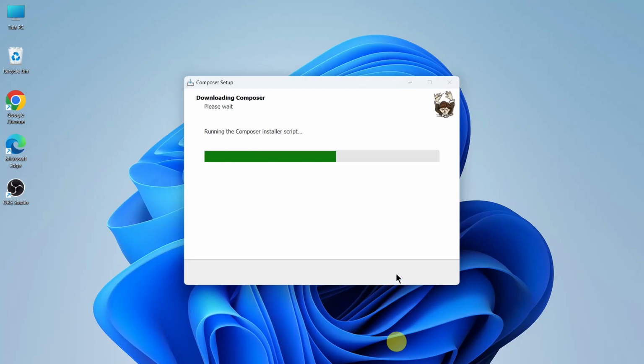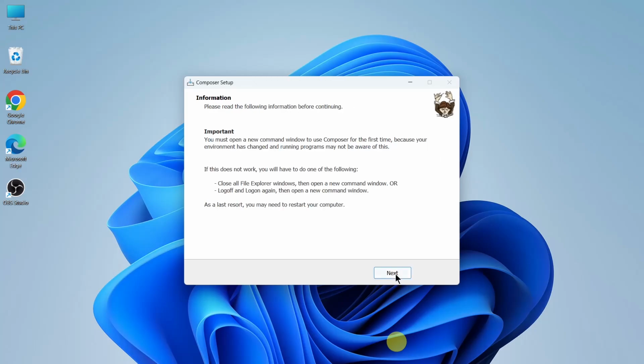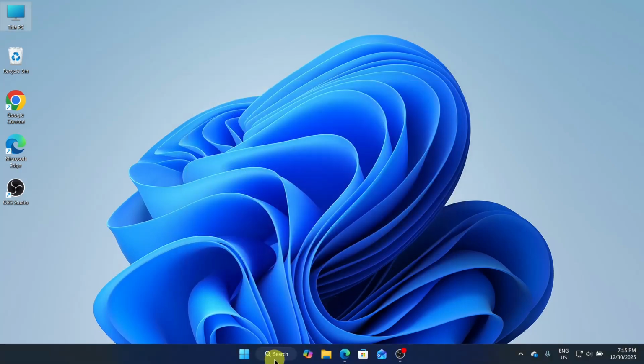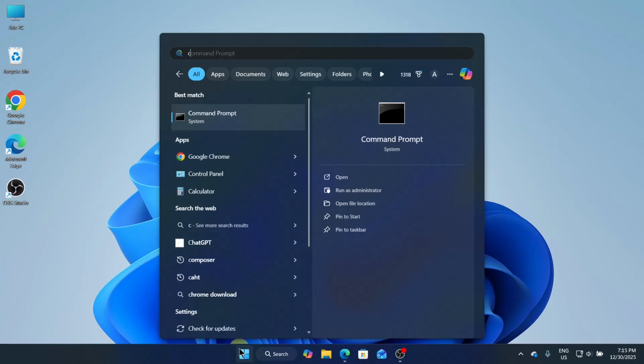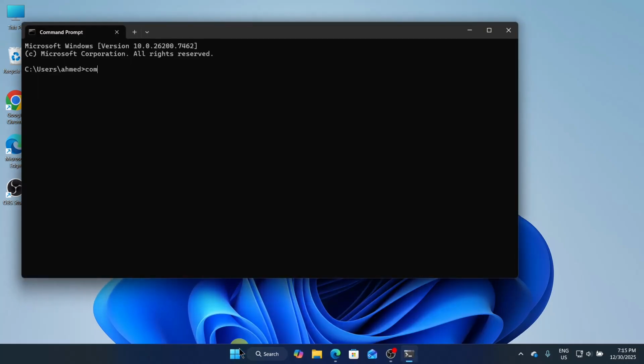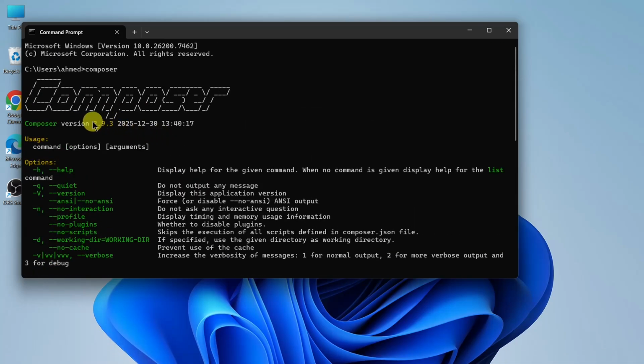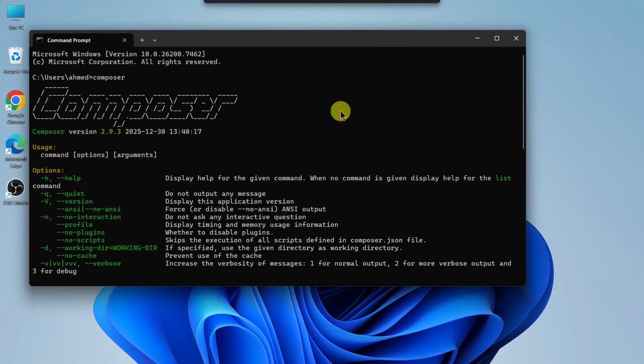Now select install. Fine. Now if you want to check if you have Composer or not, go for the command prompt. Open cmd and type here composer. Hit enter, and here we go, we find the Composer version. Here you can see 2.9.3. So we have successfully installed Composer in our PC, and I have shown you the step-by-step process.